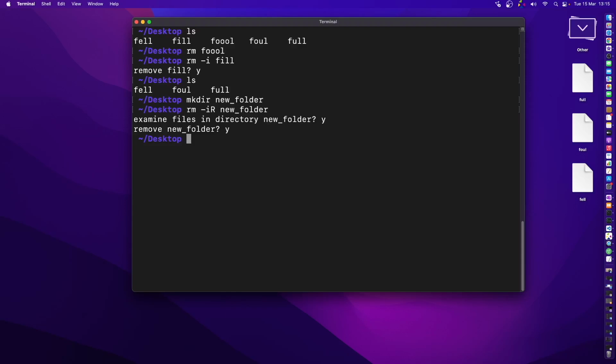Now, this is how we delete the files as well as folders. For the folder, we add the extra hyphen r. And again, one thing to note is that once we delete it, it is permanently gone.